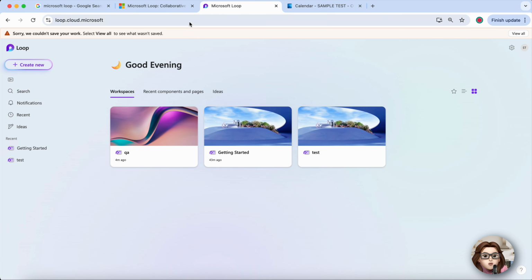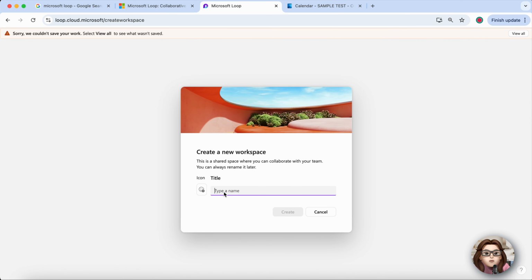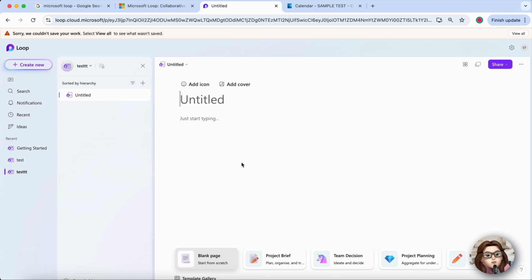Start by creating a new workspace, which will be your project hub. Give it a clear name and invite team members. You can set permissions to control who can view or edit, keeping your workspace organized and secure.